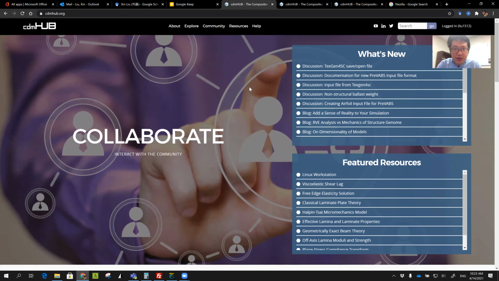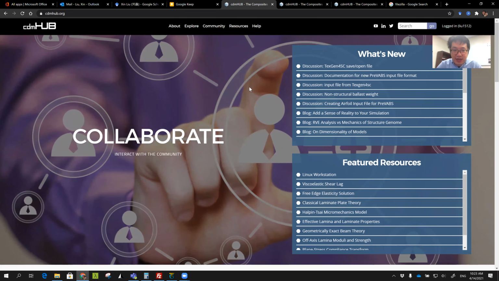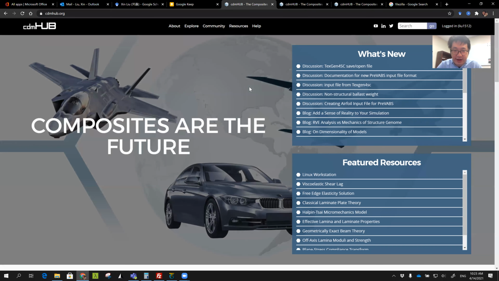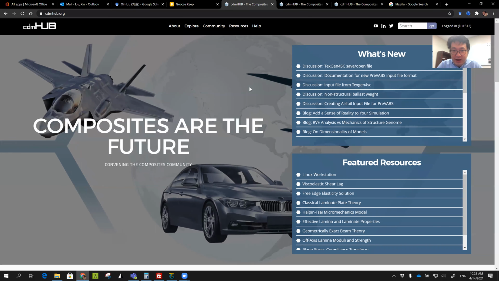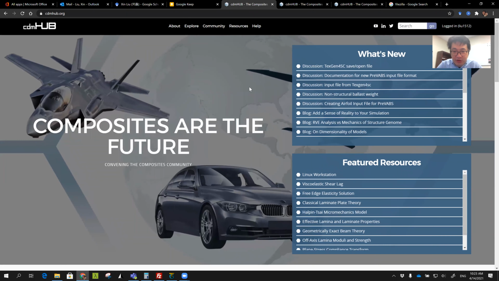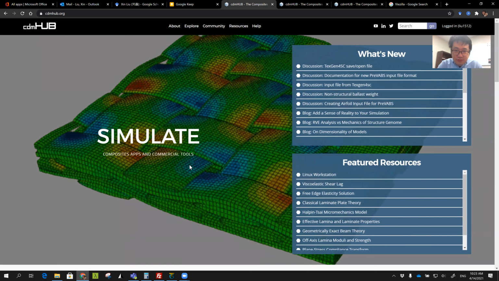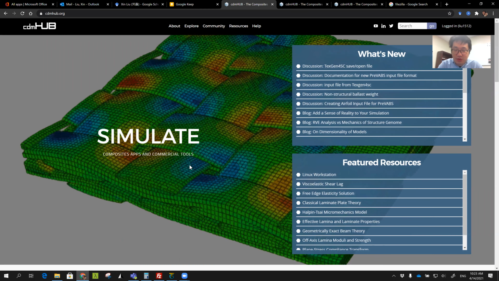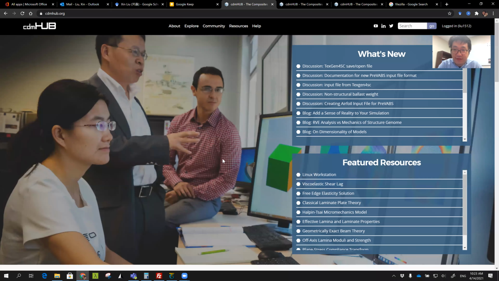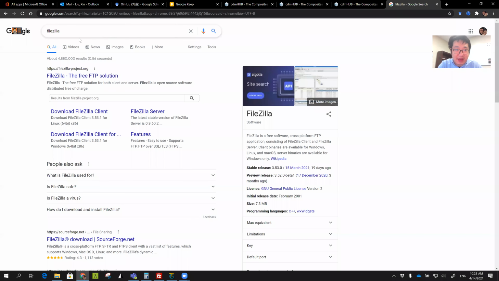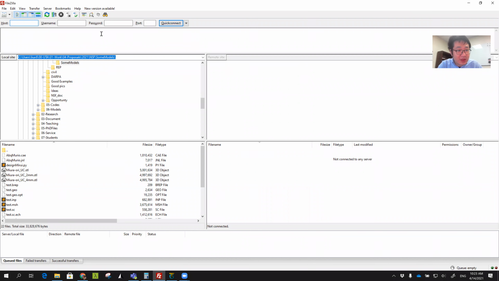So in short, cdmHUB is just a server. You can remotely log in, and also transfer files between your local computer and this server. The tool that I think is most convenient to you is FileZilla. You can just type FileZilla in Google, then download and install it. After the installation, you will find something like this. Then go to this Site Manager.